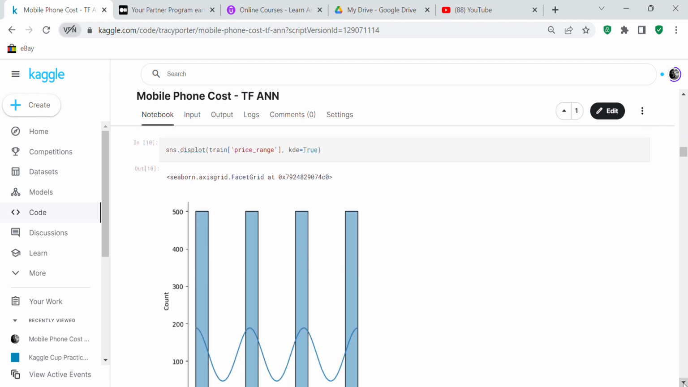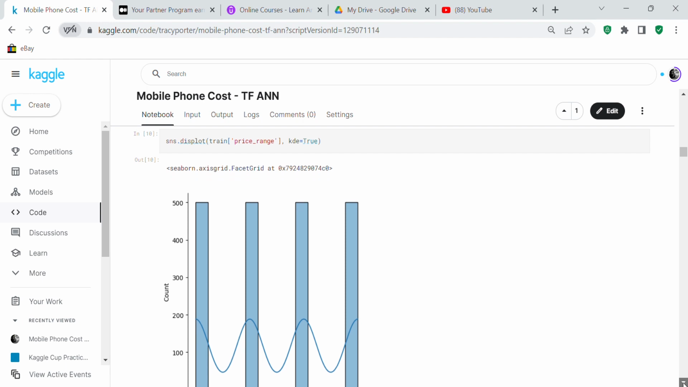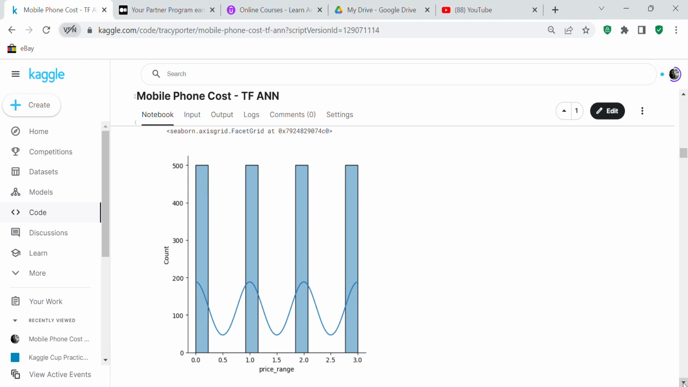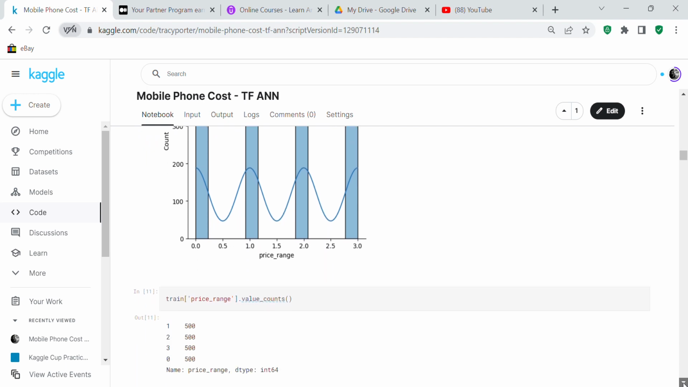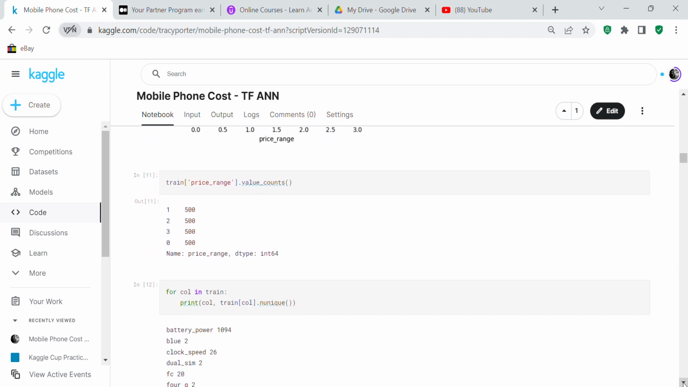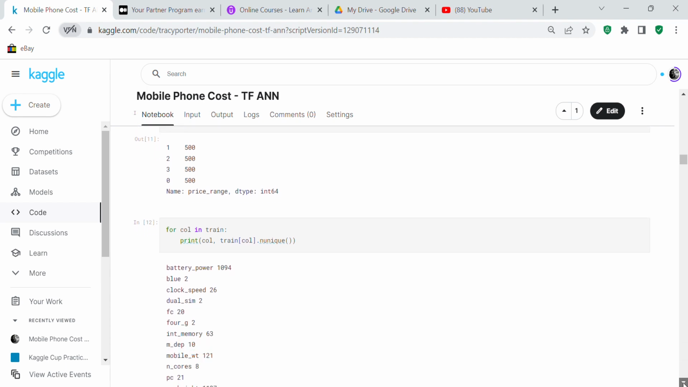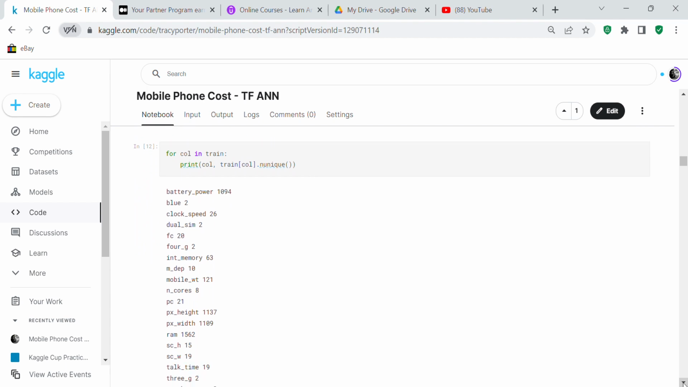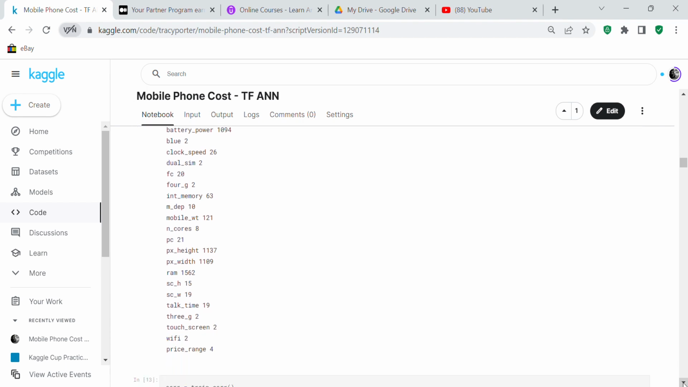Now we're going to analyze train. We're going to use Seaborn to analyze train, and you can see that we've got 4 numbers of equal length: 0, 1, 2, 3. Then we do a value counts on train price range, and you can see that each number has 500 examples. Now I wanted to see the number of unique values. So you do for col in train, print col, train[col].nunique, and that gives you the number of unique values in each column.